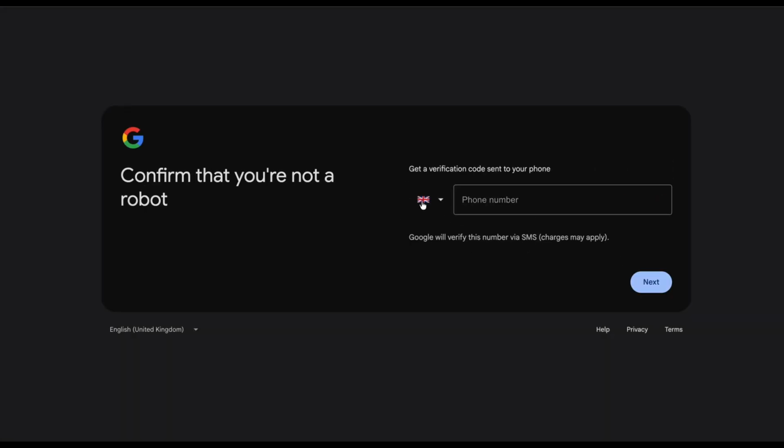And if you read what it says underneath, it says Google will verify this number via SMS. Charges may apply. And that tells you that the number that you're being asked to supply to receive the verification code must be a mobile device phone number. You can't use a landline for that unless you have the ability to receive an SMS.